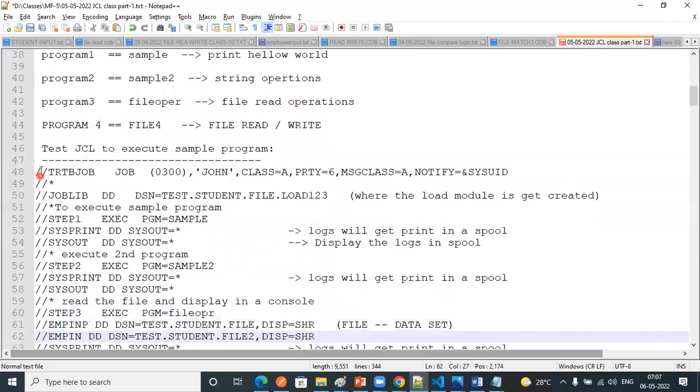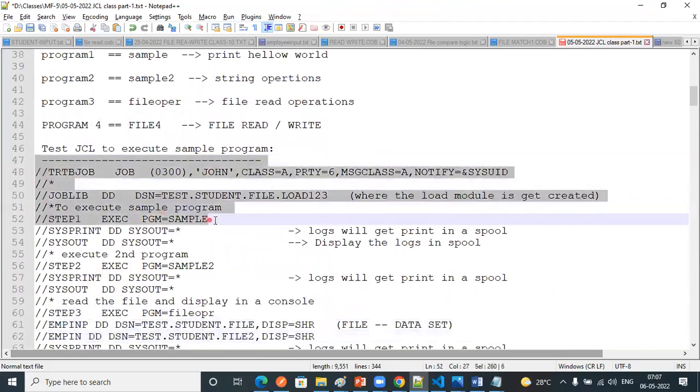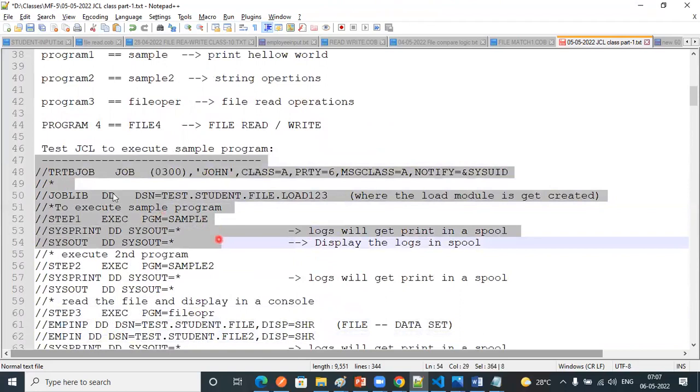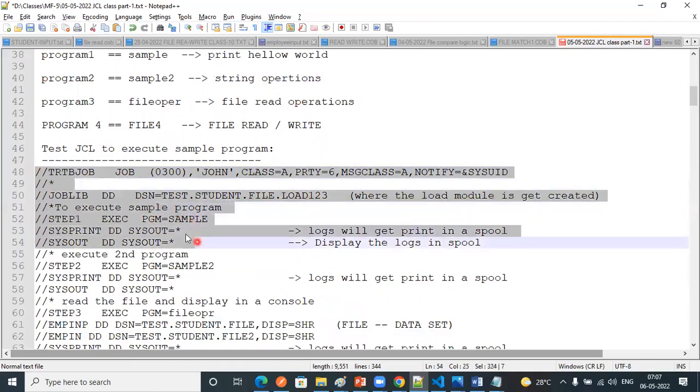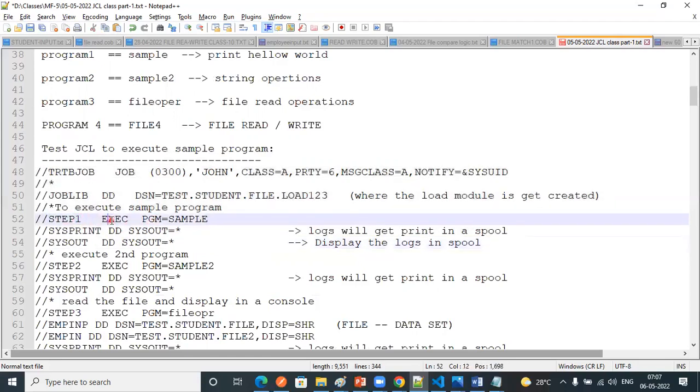This is a sample JCL which we prepared yesterday to execute our sample program. If you observe, the first line is a job card. Here you can see the JOB keyword, and by seeing this keyword we can say this is a job card. Inside this job card we have positional parameters and keyword parameters. To execute a program, we give the step name, EXEC, and the program name here. This is for simple programs.